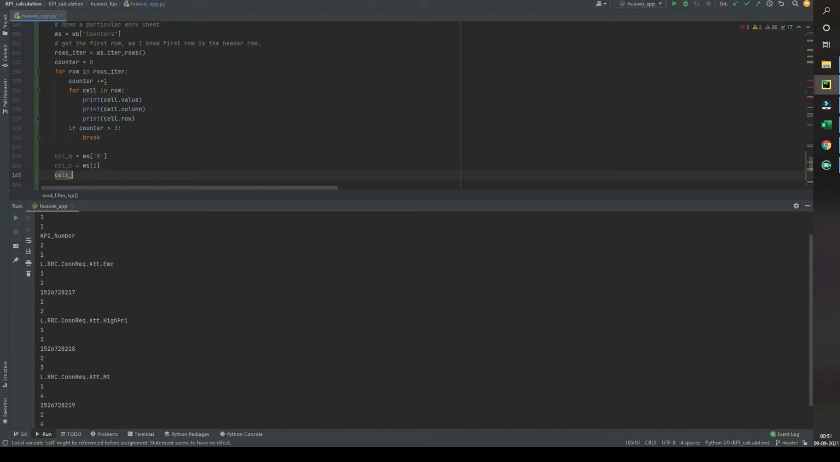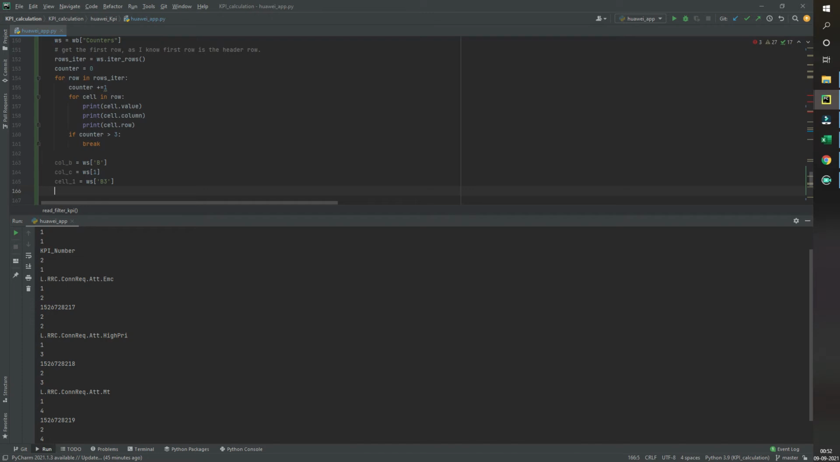Cell 1 equal to ws, okay, then b3. So this is my expectation. Let me see what I'm getting.